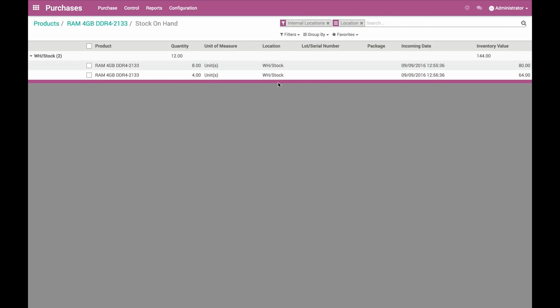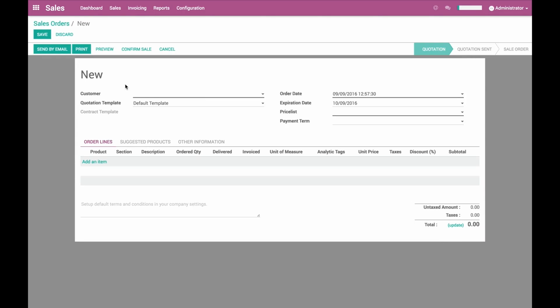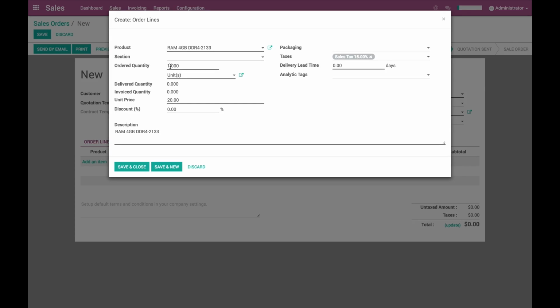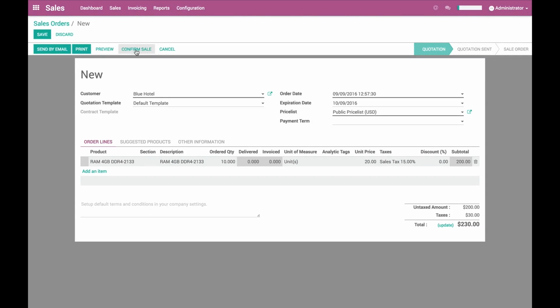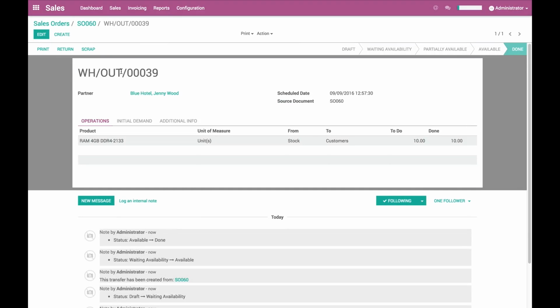Using the real price method, the purchase cost of each unit, as defined on its purchase order, is used to calculate its inventory value. Now let's see what impact selling some of these products has on our stock value. We'll sell enough units that we need to take units from both receipts. In the Sales app, we'll create a new sale order, add a customer, add our product, RAM, quantity of 10, then confirm the sale, open the delivery, validate it, and apply.